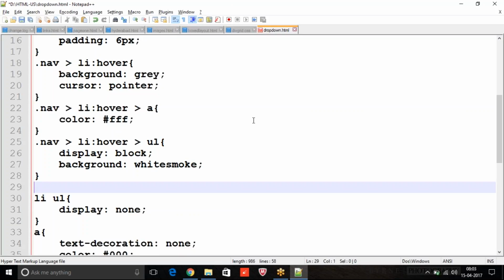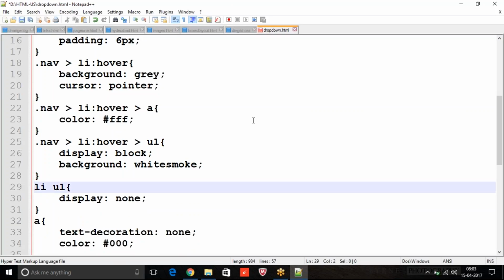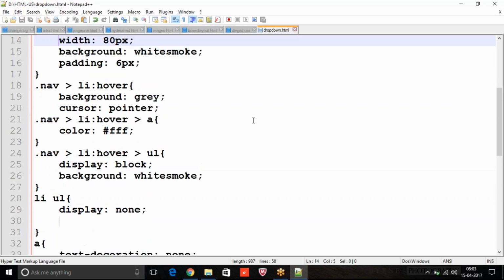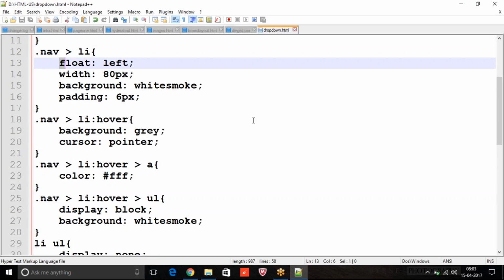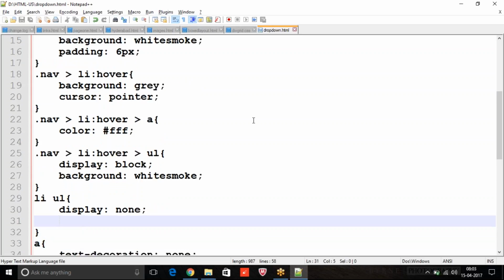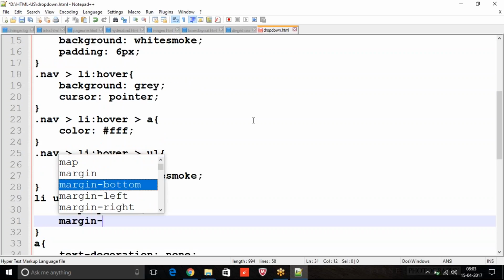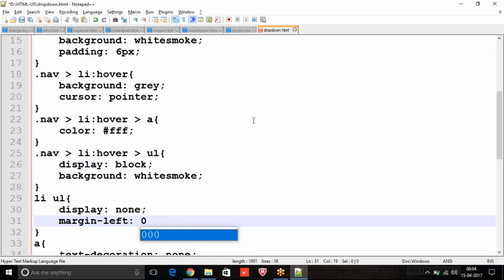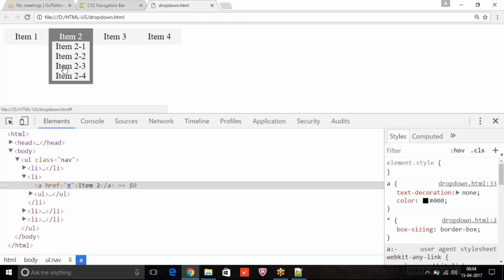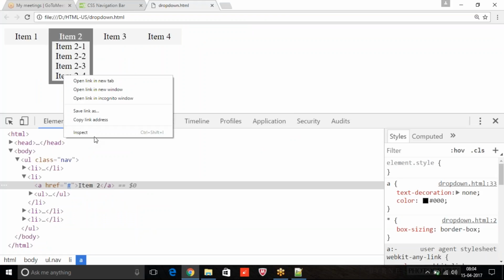Then the li ul, so whatever you have done for the main list items like float left, that should not be applied, but you can maintain width. Background color is also already over. Yeah, I'll set the margin left to 0. How can you grab this space?